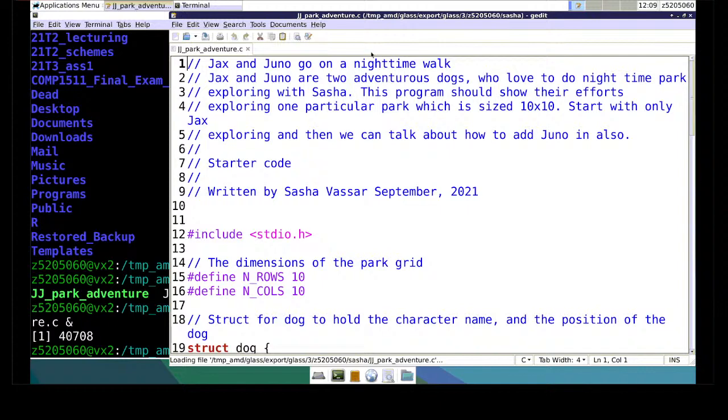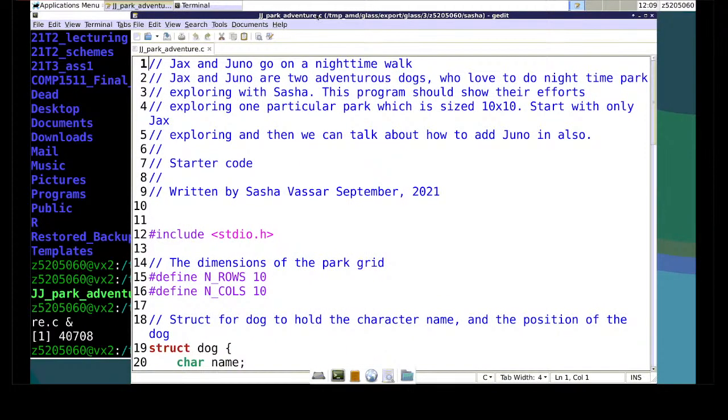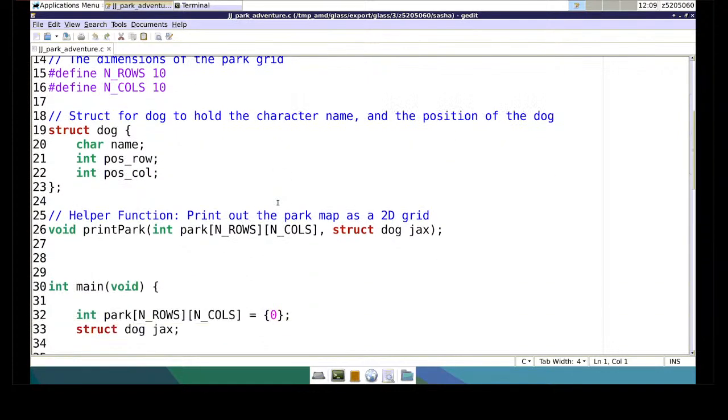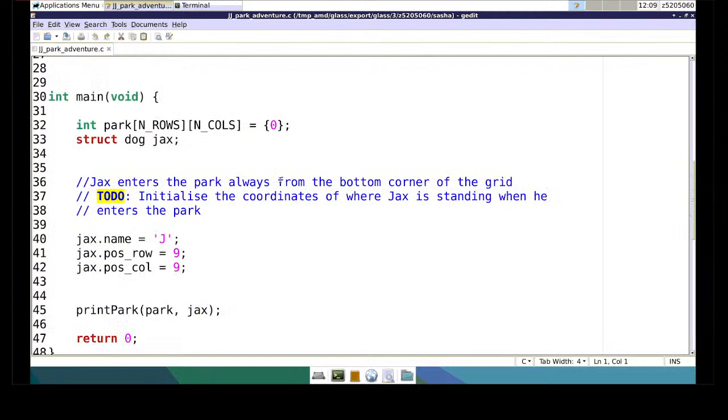Alrighty, and we've got the file open. Note that I didn't forget the ampersand this time. I've learned my lesson. Where would you like to get started, Sasha? Jackson, jjparkadventure.c. Perfect, we're in there.